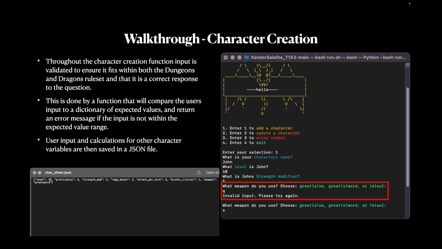If you go through the character creation prompt, the first option in the program, it'll ask you a series of questions about your level, what weapon you're choosing, your strength modifier, and throughout this process, it ensures that your input is matched up with basically a specified dictionary of expected outputs. If it doesn't, it will then tell you it's an invalid input. The user inputs and then calculations for the other character variables are then stored in a JSON file shown in the bottom left.